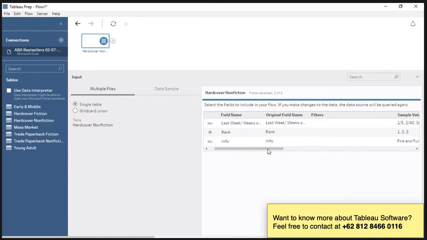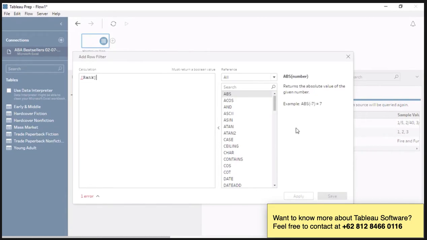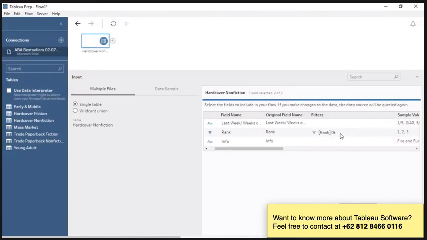We can also set filters here, limiting what data is brought into the rest of the flow. For example, let's only bring in bestsellers ranked 1 through 5. If we click Add Filter, note that it opens as a calculation window. We can enter our parameters, such as rank is less than 6, and see that filter reflected. To remove it, simply click to open the drop-down menu and remove.